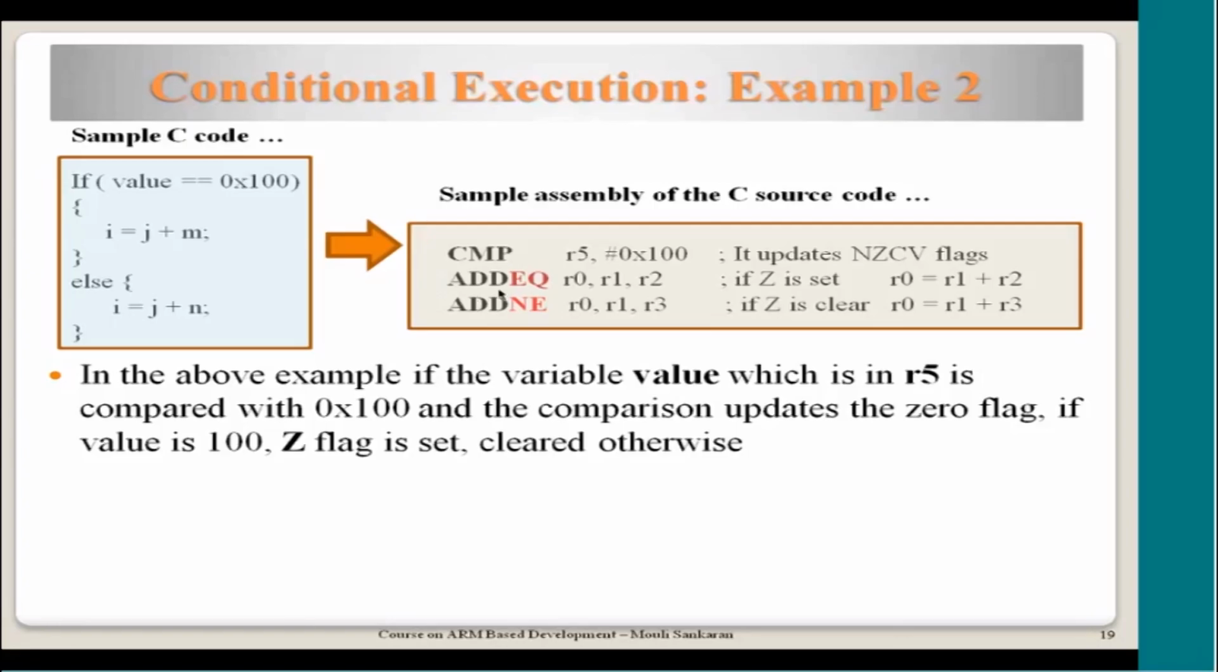Now it comes here, add. So add is executed only when the zero flag is set, because we have said ADDEQ. So it will perform this job. Now what are the R1 and R2? They are supposed to have been mapped to these variables, and it gets added, and then the result is put into R0, which is i.